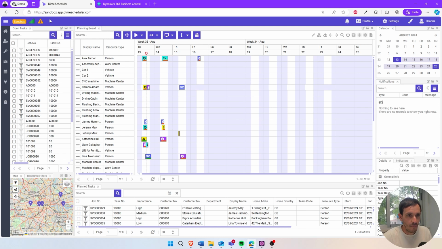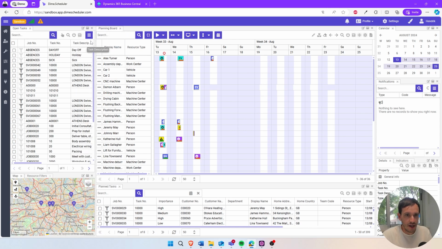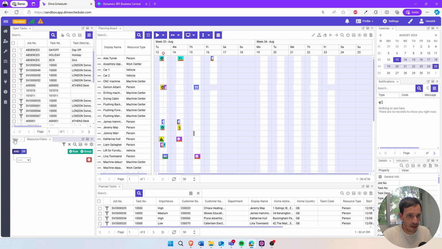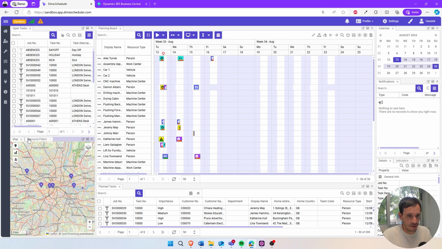Let's say, for example, we want to see more columns of our open task list. Simply go to the edge of your dock panel, take the slider and slide it a bit to the right. Likewise for the map, if you want to see more of our map, just go to the edge of your dock panel and slide it up or down, like so. These docking panels can be stacked. So you see here, this resource filters component is displayed underneath the map, and you can switch back and forth by clicking on the tab.